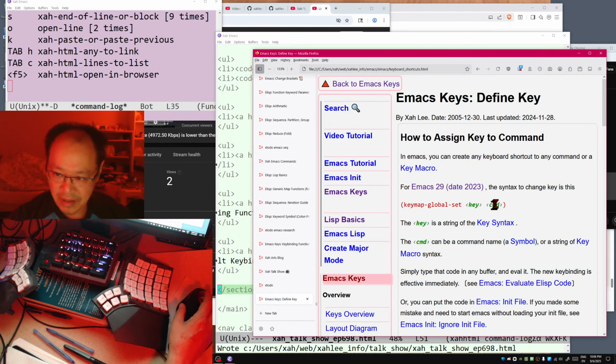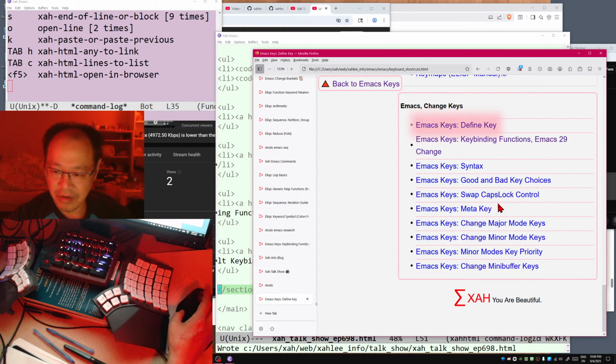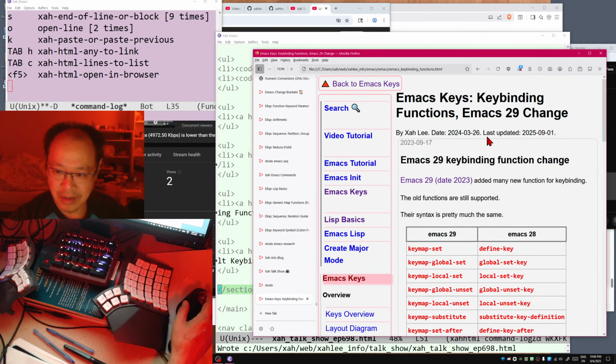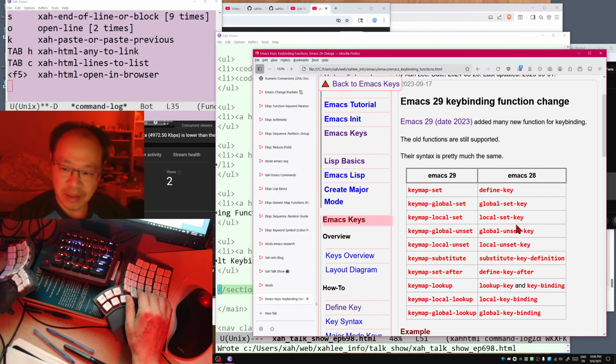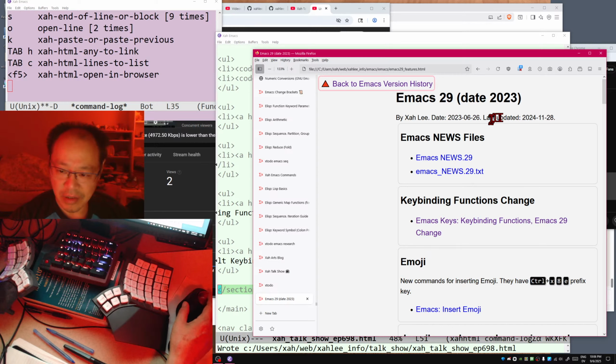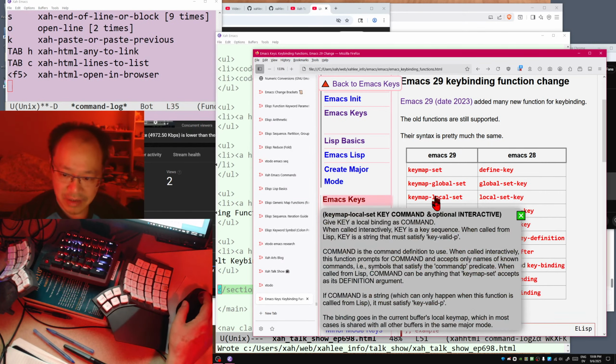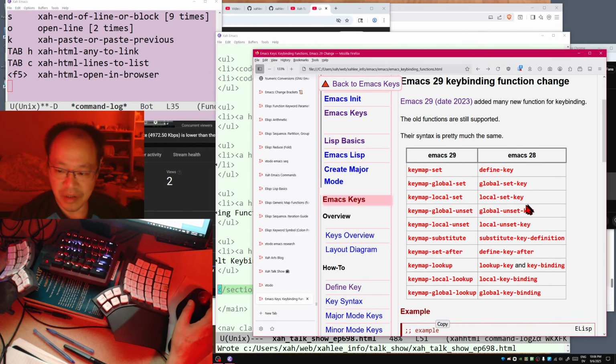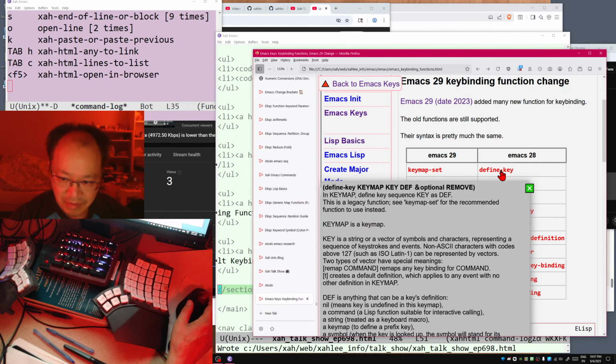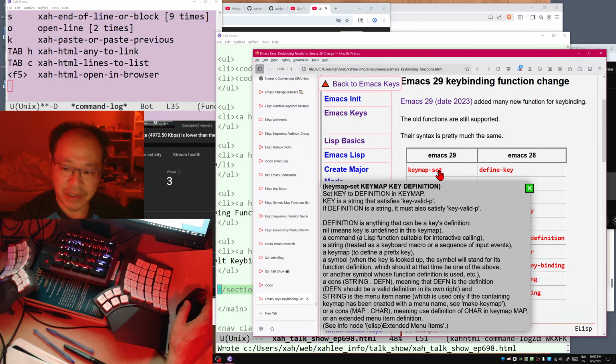So you click on define key, then you scroll down. You'll have the Emacs change keys topic box. So this link, Emacs keys, key binding functions, Emacs 29 change. In Emacs 29, which was released in 2023, 2 years ago, they added a complete new set of commands for defining keys. On the left-hand side are the new commands. On the right-hand side are the old corresponding commands. For example, the old command is define-key, but now the new one is keymap-set.